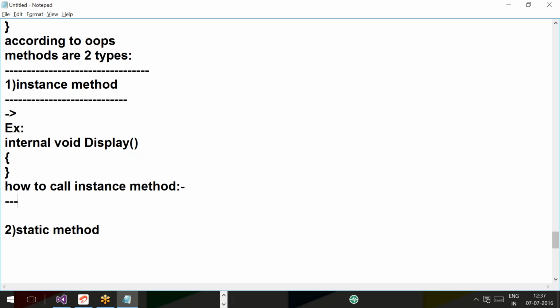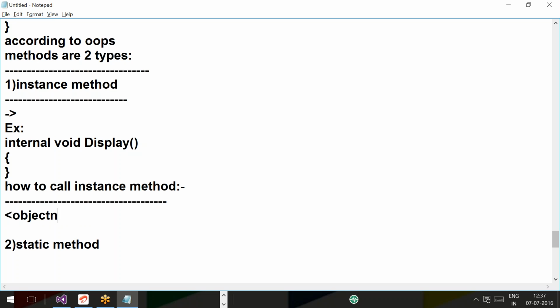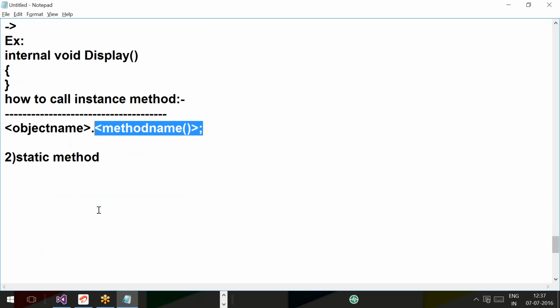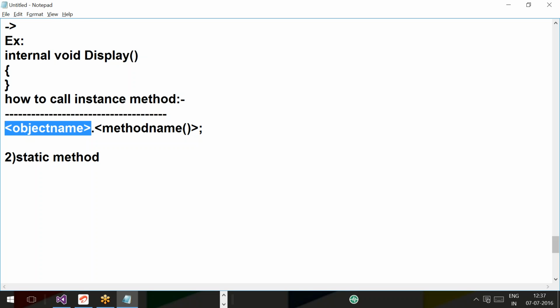Instance method. What is that? Syntax: object name dot method name. Whenever you call an instance method, the syntax is object name dot method name. You have to call an instance method with the help of what? Object. Object name dot method name. That is the syntax to call which method?